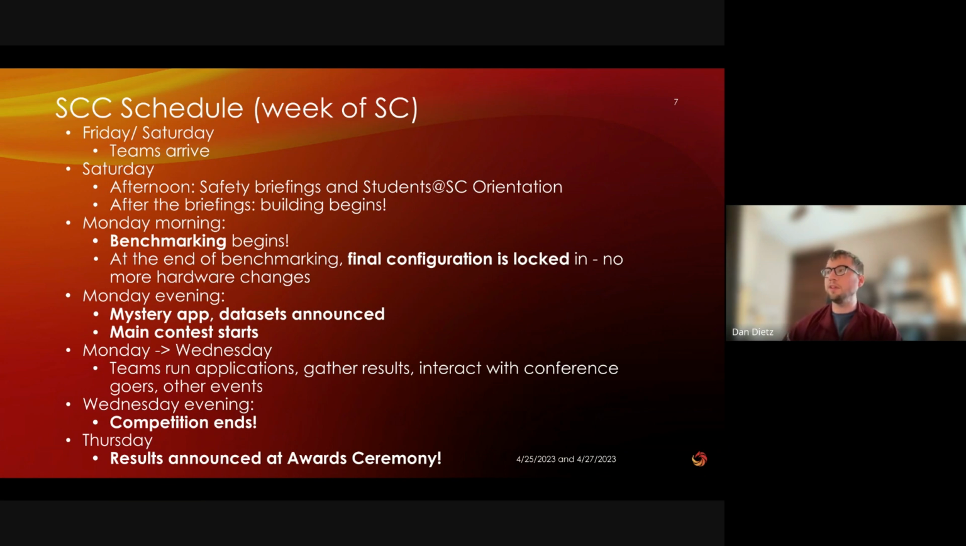That's Saturday evening. And then Sunday will just be set up. You'll work through and get your cluster set up and get it tested. And then Monday is when things really start. So Monday morning, we'll start benchmarking.